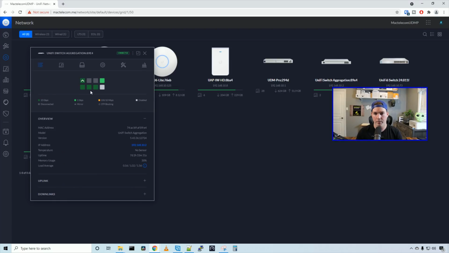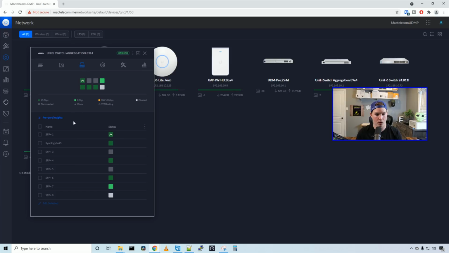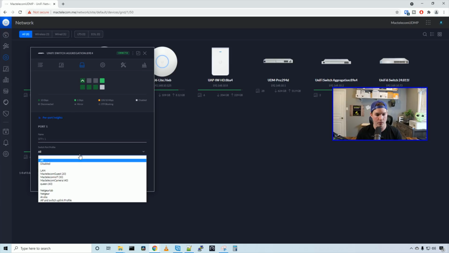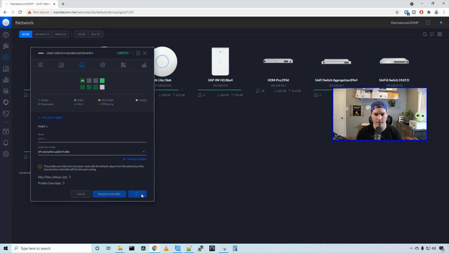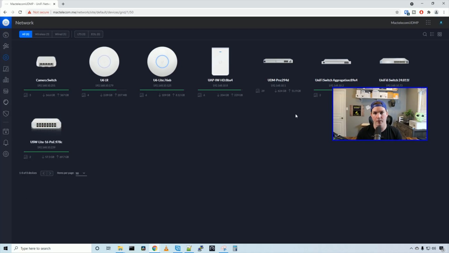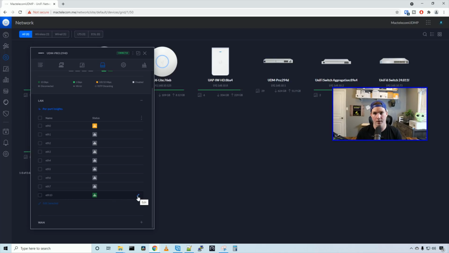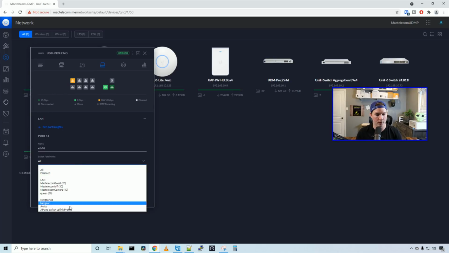Now I'm going to do my uplink from my aggregation switch to my UDM Pro, and it's on port 1, so we'll edit the profile and then we'll select the AP and switch uplink profile and press apply. And we can also do the same from my UDM Pro downlink to the aggregation switch. So we'll click on the downlink and then we'll put it into the profile of AP and switch uplink profile and press apply.